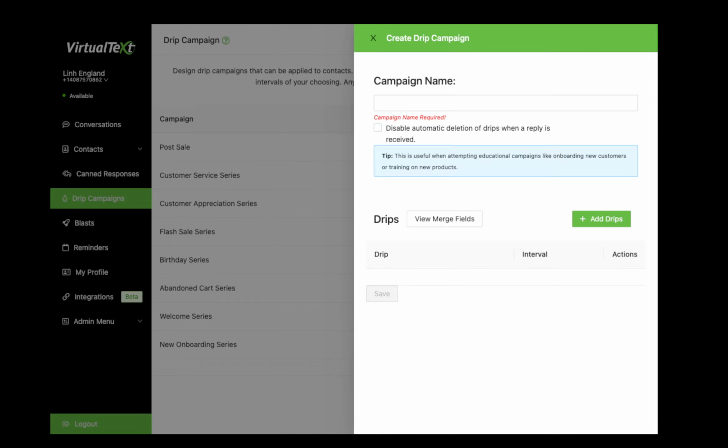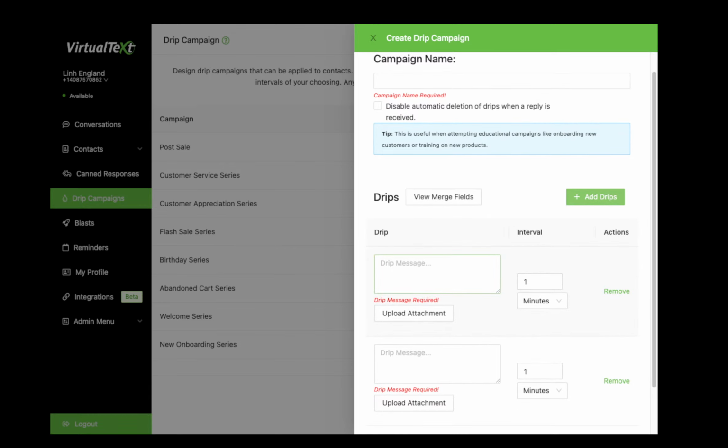So you'll have some decisions to make once you click on Create Campaign. You'll need to name that campaign, and this should be tailored to the messaging that you're looking to get across. So it's more tailored and targeted toward your contacts. You also have the option to disable the automatic deletion of drips when a reply is received. And then to add additional message content, simply click on Add Drips. This will give you the option to create multiple messages to send out to the customer.